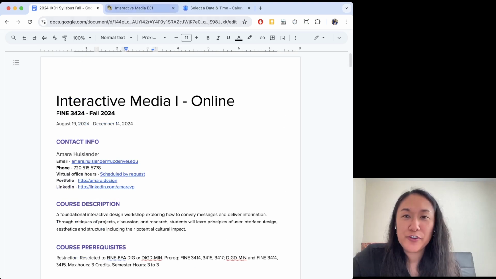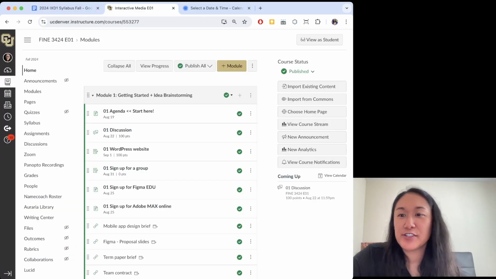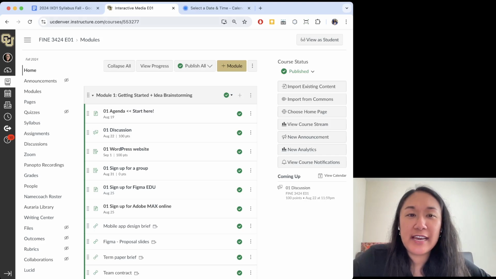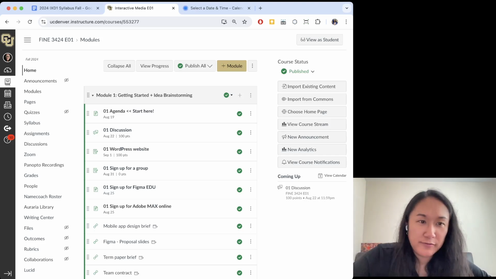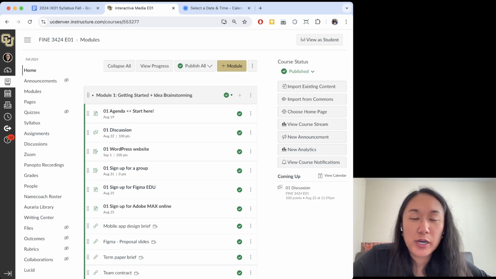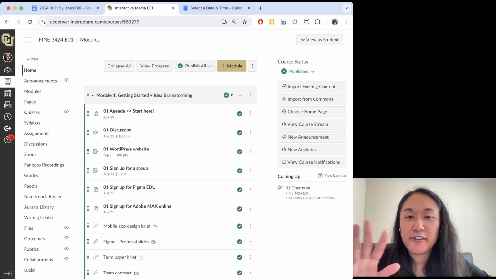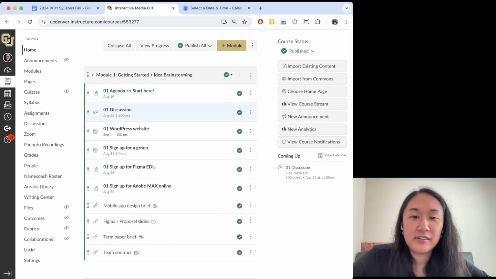I'm going to move over to Canvas here in this other tab. So once you sign into Canvas, the first screen that you'll see for Interactive 1 is the module view. And this is where you will go to find all the information you need for those 2-week modules. So in our first 2 weeks of class, here are the links that you need to look through. This is a combination of things for you to read and assignments for you to submit.